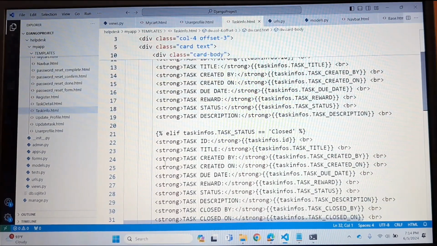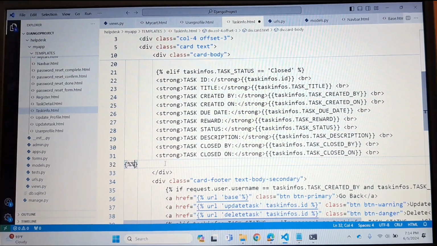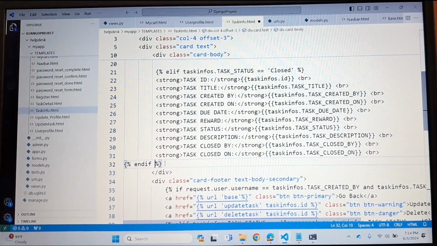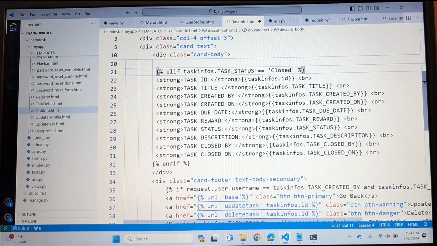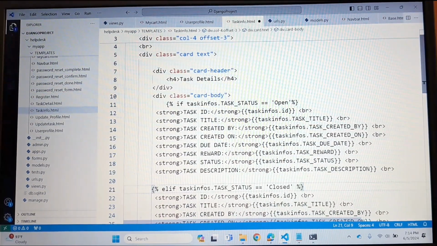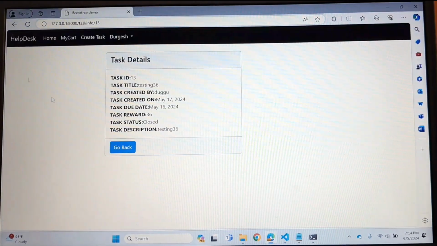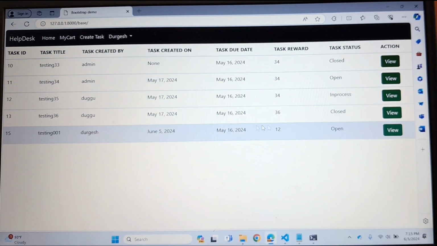Okay, then we have to close this if block. So come here, then take curly bracket, then in double percentage type endif. Okay, then come here, let me correct the indentation. Let me do Control S for this one also. Then come here, let me refresh. Yeah, right now it is not showing the data, it's showing none, not a problem. Then come here, see, the task status is open, it's showing these things.